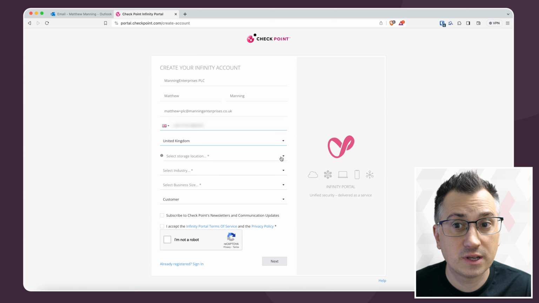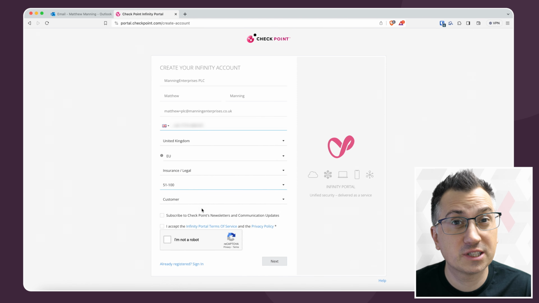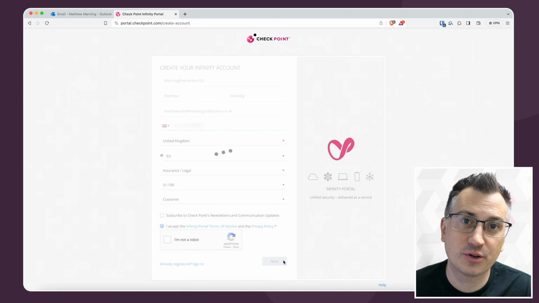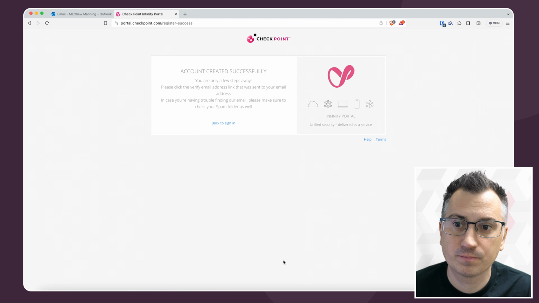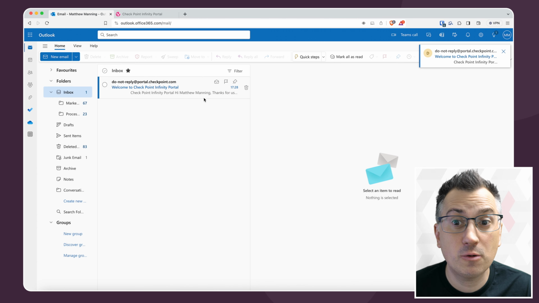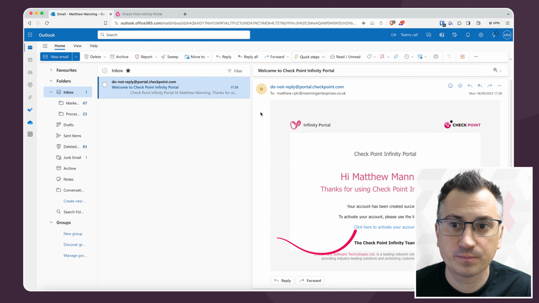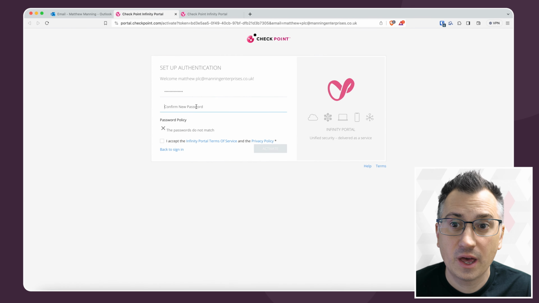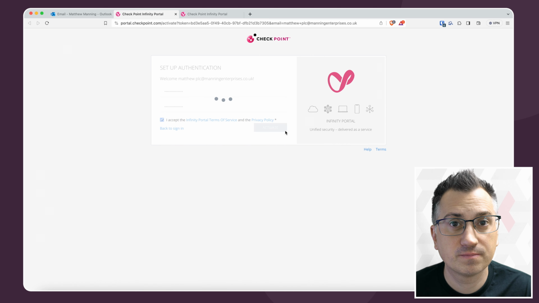Select the region and a few small details about your organisation. Accept our terms and conditions. Click Next and wait for the account to be created. You will receive a welcome email. Click to activate the account and confirm with a new password.